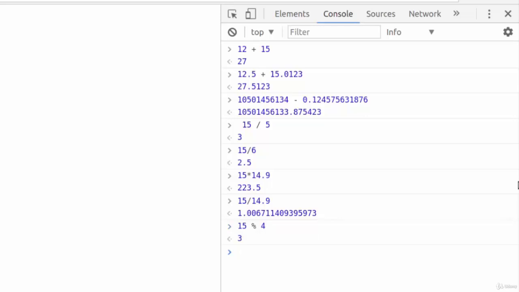How many times does 4 go into 15? Well, 3 times, so 4, 8, 12. And what is the remainder? 3. Gives us exactly what we're looking for. If we said 97 modulus 42, 42 goes into 97 twice with a remainder of 13. That's modulus. That's pretty nice.